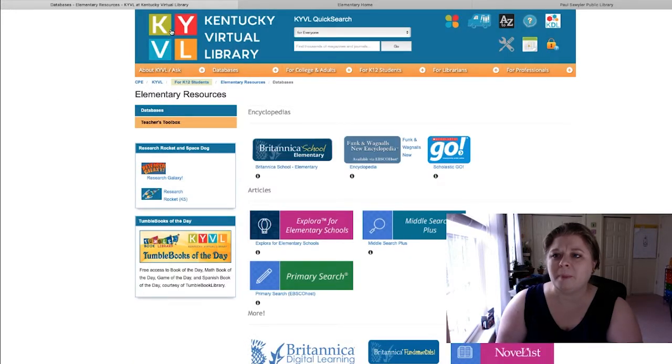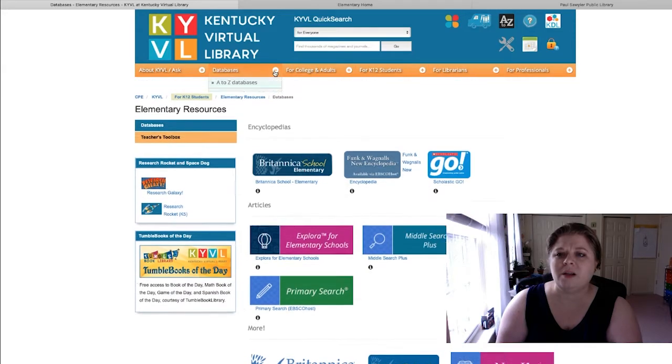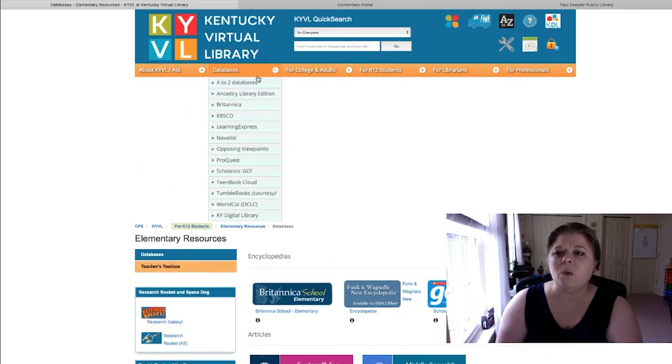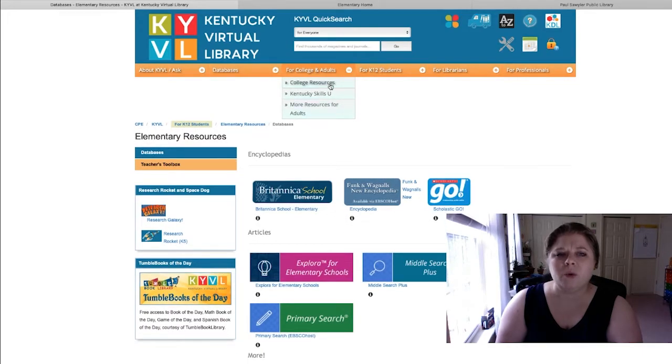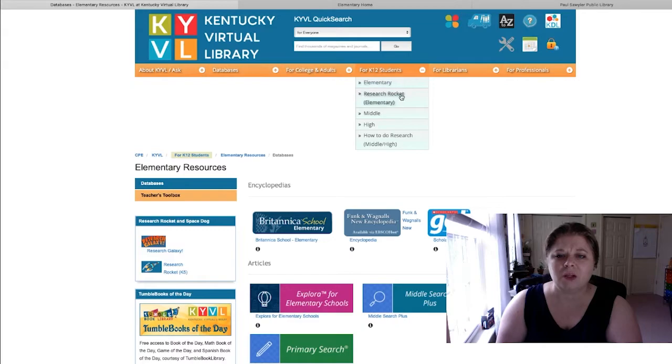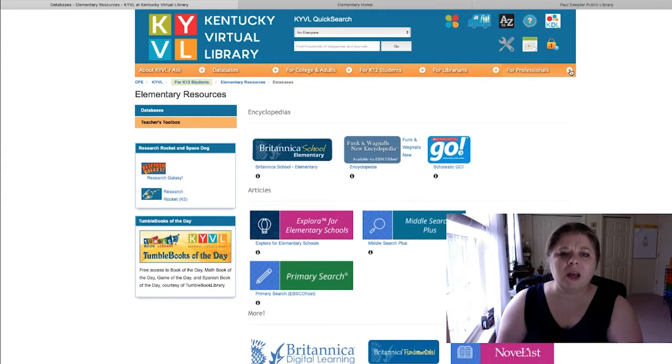So here I am back at KYVL, and we're looking at the tabs. So if we click the pull down tab on databases, we can look at A to Z databases, focus on those that are run by Britannica or EBSCO. For college and adults, we can once again find resources tailored to them, and the same thing for K-12 students. There's also information for librarians and for professionals, which you can look at your leisure.